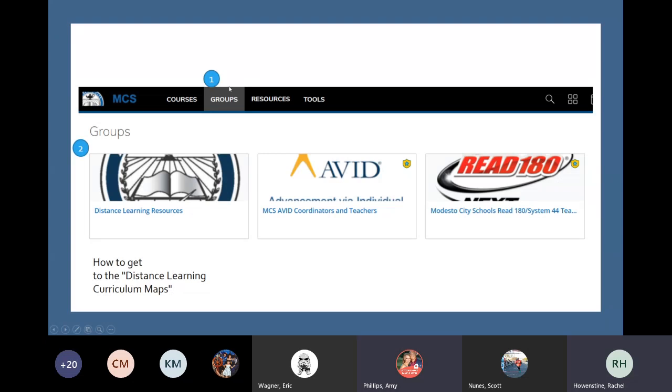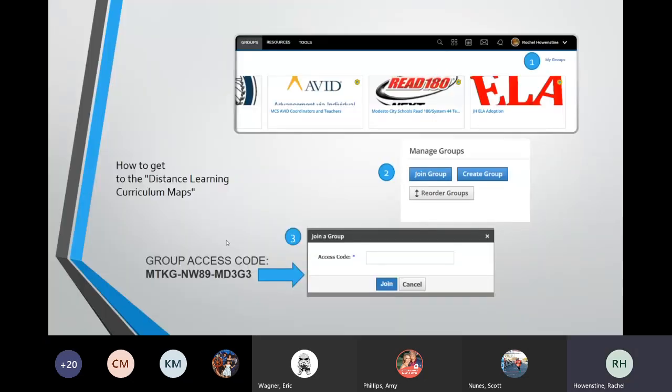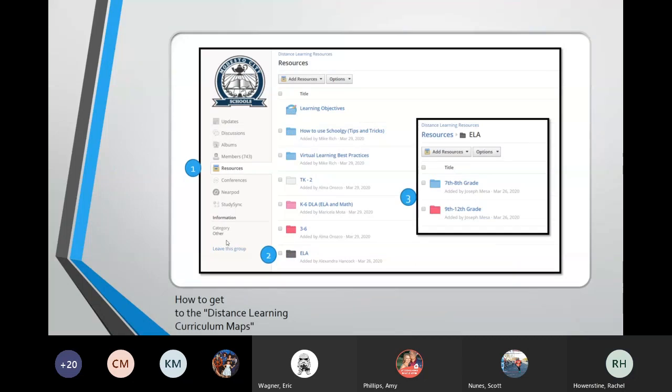So you're selecting groups, choosing the distance learning resource group. And again, if you're a 7-8 teacher, following those additional steps to gain access to the group and selecting the resources, again, coming down to that ELA folder. And once that opens up, choosing the appropriate grade span.